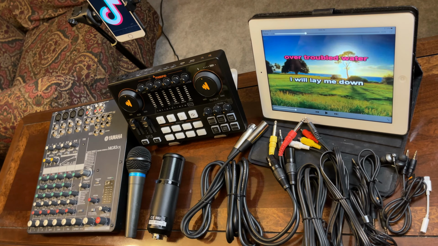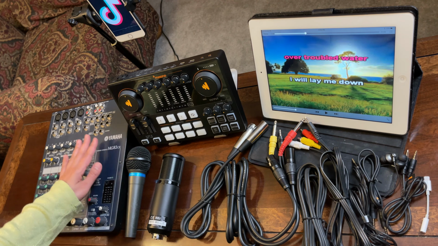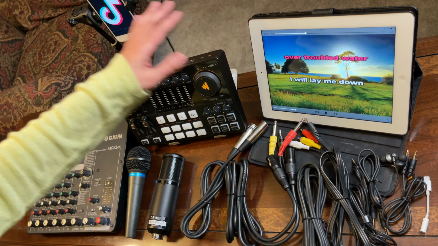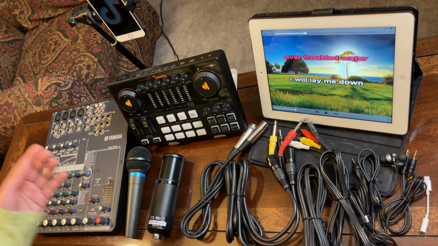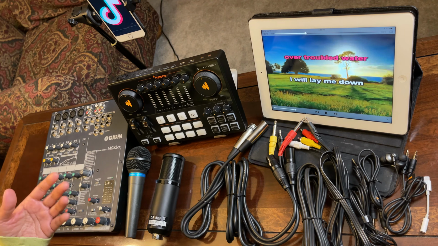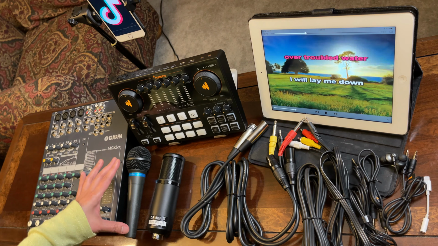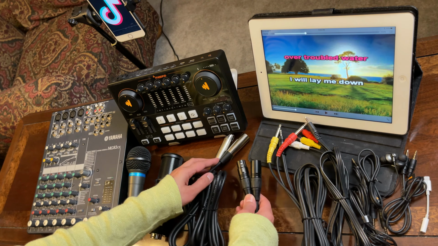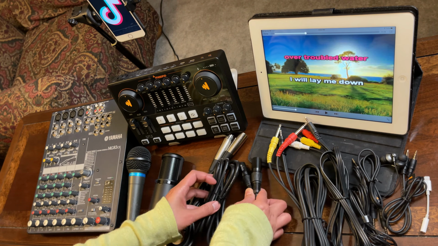Now let me show you the cables we will be needing in this setup. This is the Maonocaster E2, this is the mixer I will be using, this is the device I'll be using to go on TikTok, and this is the device I'll be using as a source of my background music. You don't need two microphones here, you only need one if you want. I just wanted to show you the difference in audio between a dynamic microphone and a condenser microphone, and that's why I need these two XLR cables. But again, if you have one, then you need only one of them.